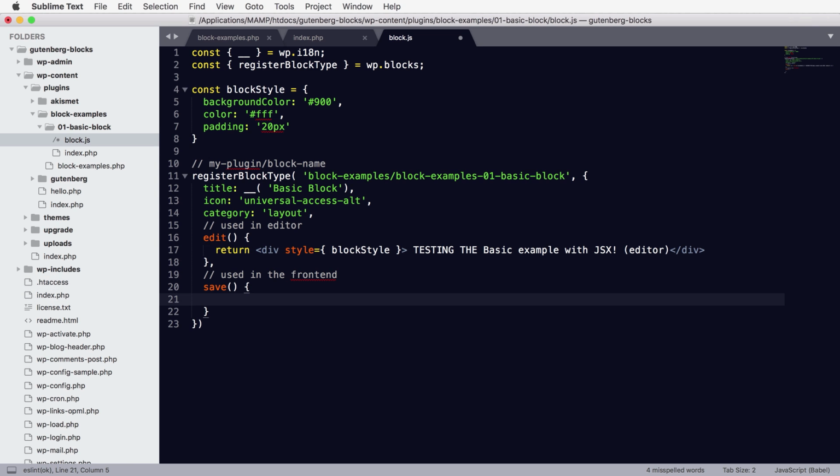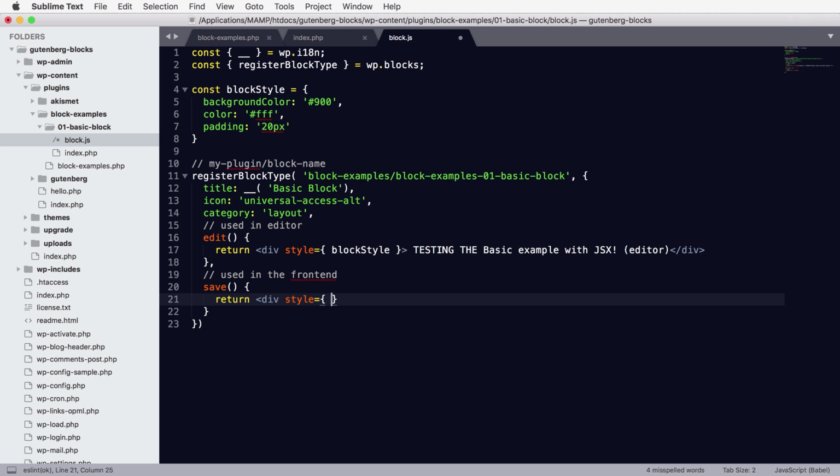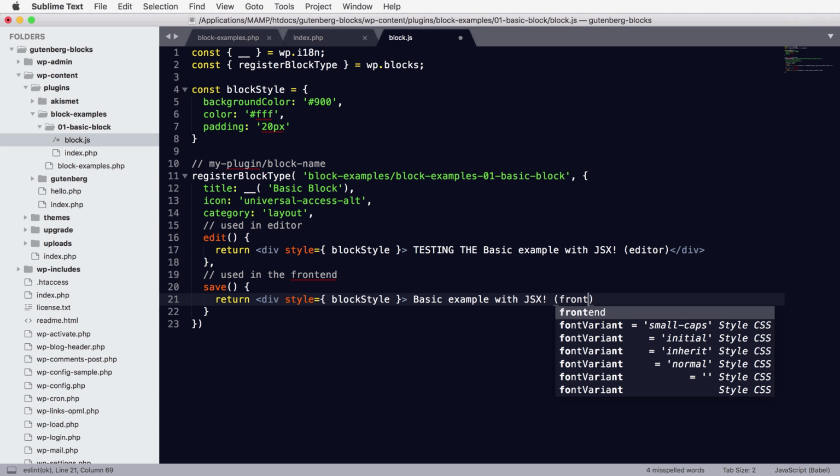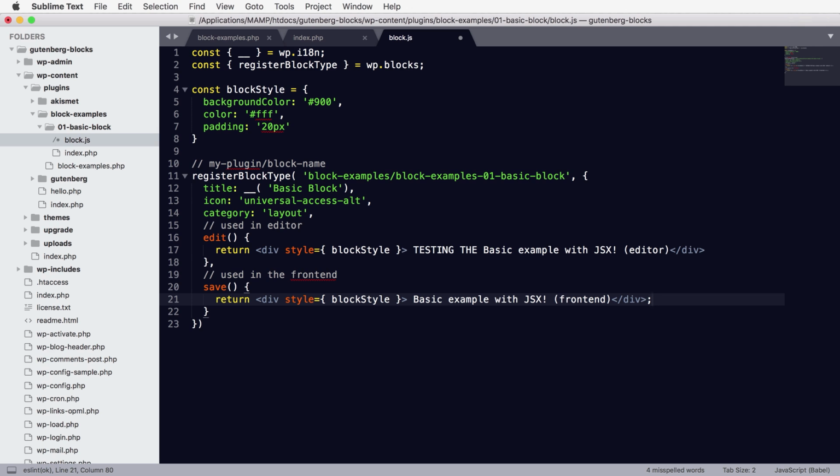Okay, and then for the save function, we're going to return the same thing, the same style, but we're going to put some different text in here. All right, and close that out just like you would. And let me make sure this has a closing tag on it. Okay, so we just created our first block. I also need closing commas there. And there we go, we got our first block.